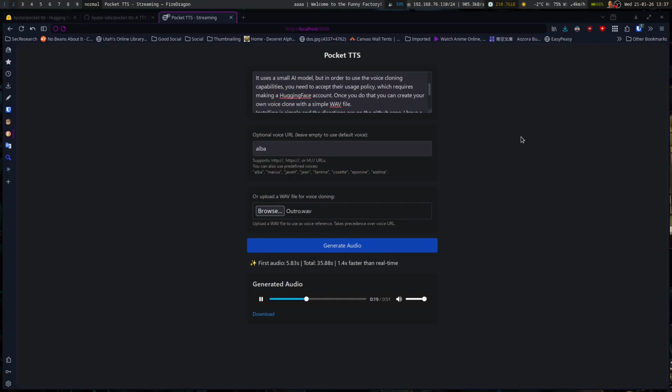It uses a small AI model, but in order to use the voice cloning capabilities, you need to accept their usage policy, which requires making a Hugging Face account. Once you do that, you can create your own voice clone with a simple WAV file.